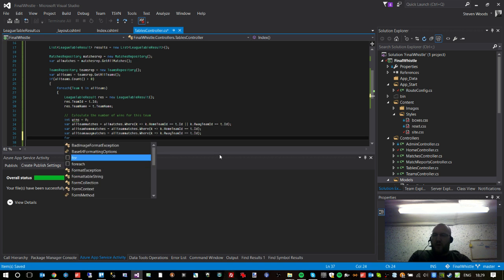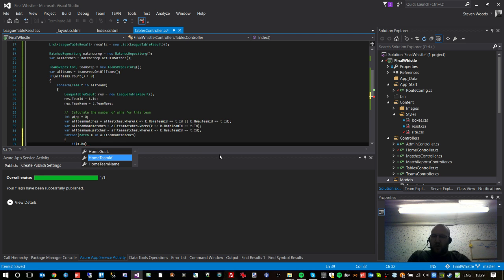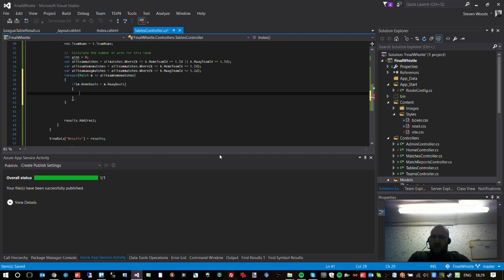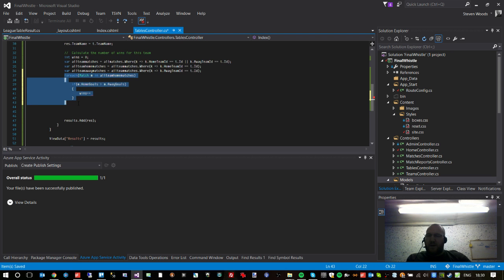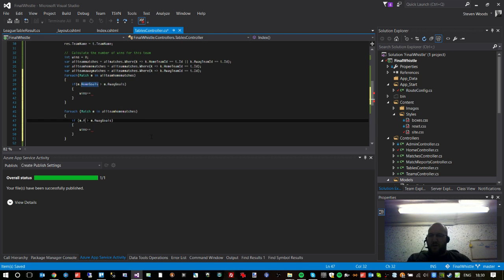So what we can do is say for each match M in all team home matches, if M dot home team goals, or home goals, was greater than M dot away goals, add 1 to the wins. So wins plus plus means just increase it by 1. We could just say wins equals wins plus 1. And again, we can do that for the away results as well. So if the away goals were greater than the home goals in all team away matches, then again we increase the wins.